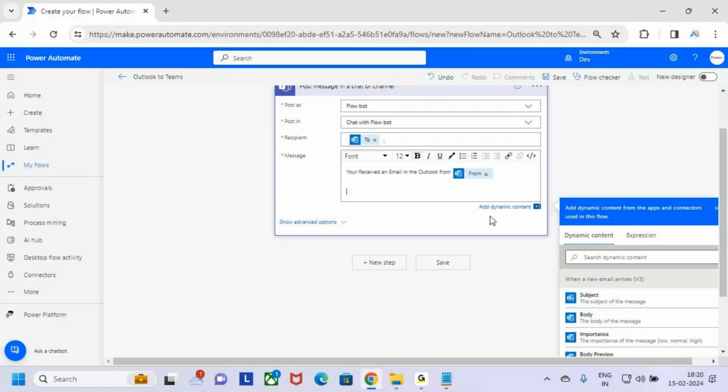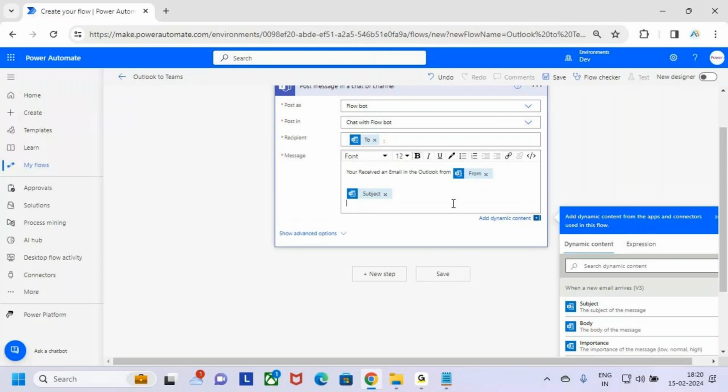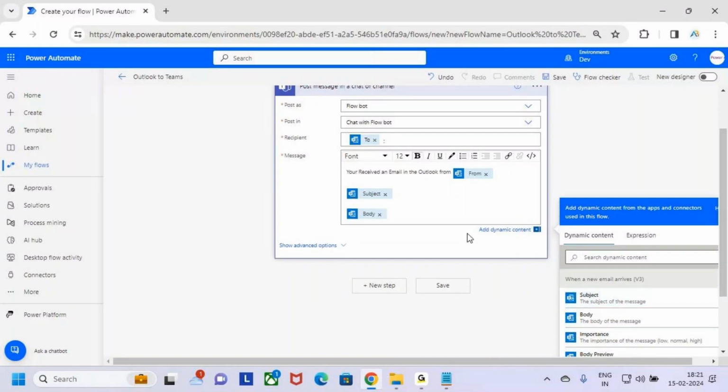First, you received an email from whoever the person is that sent it. Next, I want to go and select the subject, guys. Now, what is the subject of the email? And next up, I want to mention here what is the body of that email. Let me mention here body.